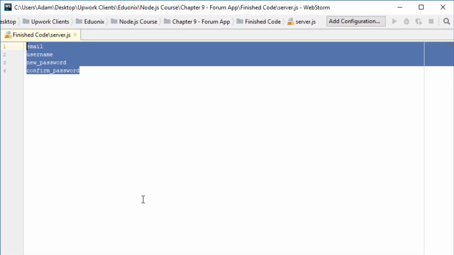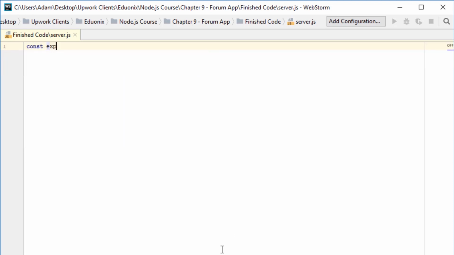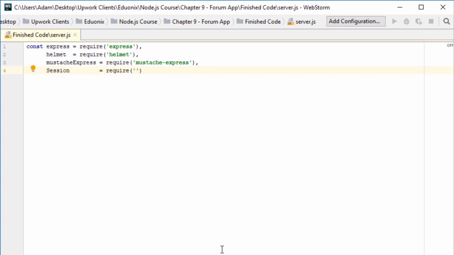So now what we're going to do is, this is the server.js file I already created. So we're going to import all the necessary modules into this file. This might take a little while, so sorry about that. But we need Express, we need Helmet. We need Mustache Express as well. And we need Session. Okay, so that's all the NPM modules we should need for this file.